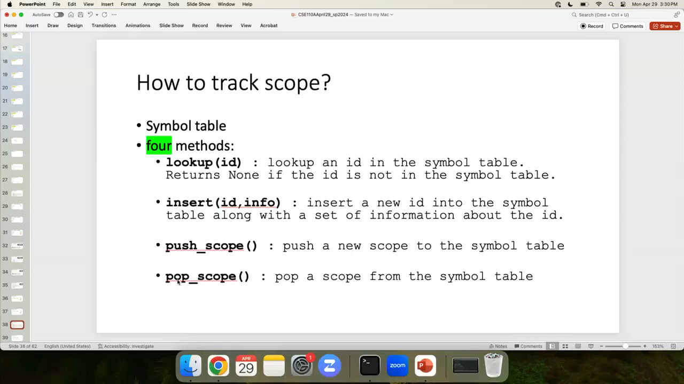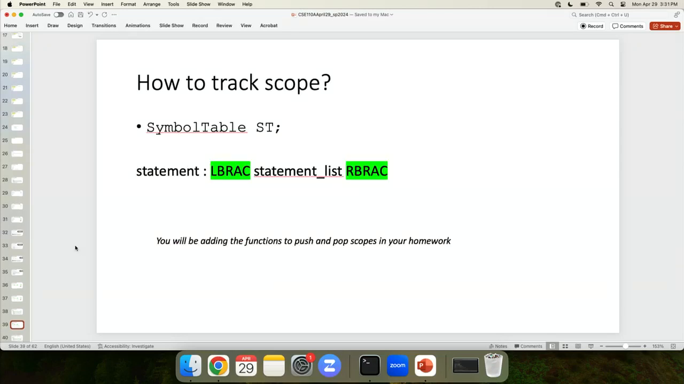What we need now is two new methods for our symbol table. So before, our symbol table was able to look things up, and it was able to insert information. What we need now is what we want to call push scope. So this pushes a new scope to the symbol table. And we want to be able to pop a scope, which takes a scope off. And so in your homework, we will leave this as an exercise for the next week or so. But essentially what you're going to have to do is parse this left brace, then push a scope, parse your statement list, and then pop a scope when you come out here.